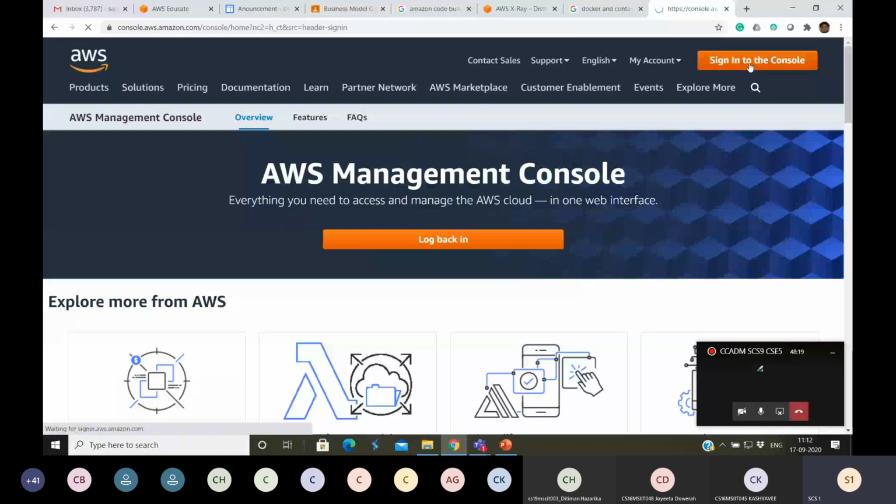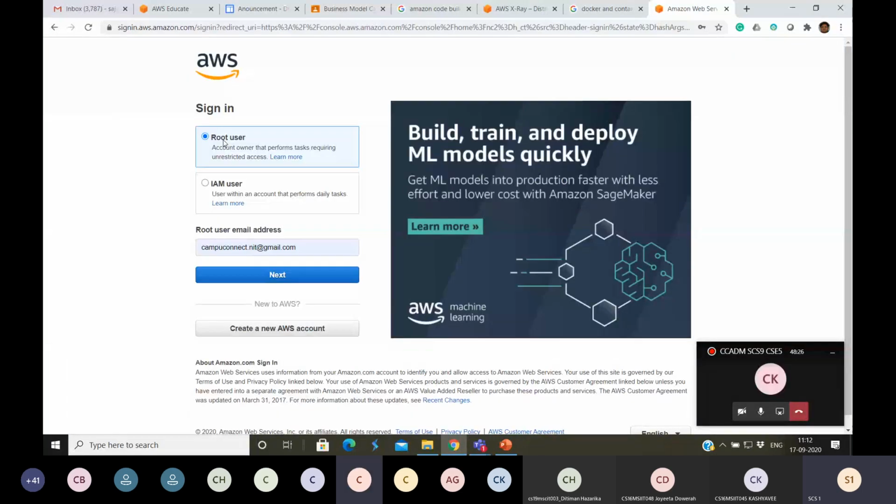Can you see my screen now? Here you can see that for the sign-in option, I have two options: one is root user and the other is IAM user. If I choose IAM user, I have to give the account ID or the account alias, which means the 12-digit account ID provided to me by the admin of that company. But I don't have any admin, and I don't have any company, so I have to sign in with my root user.